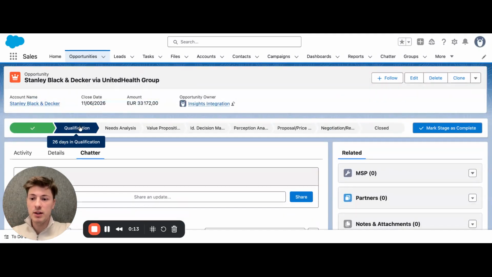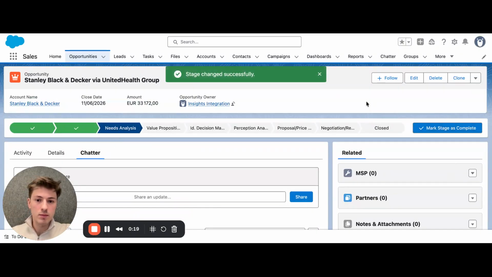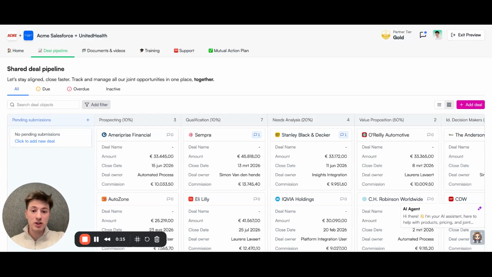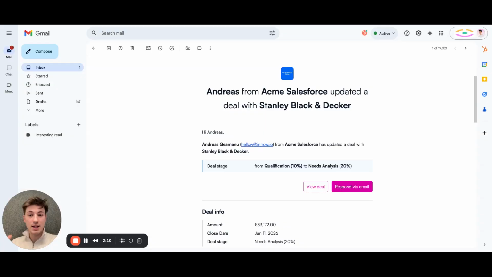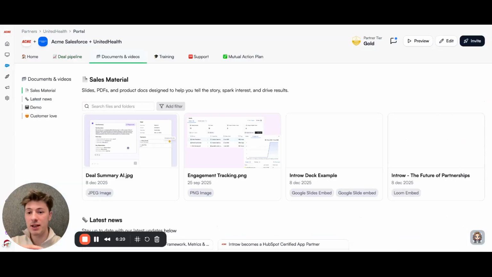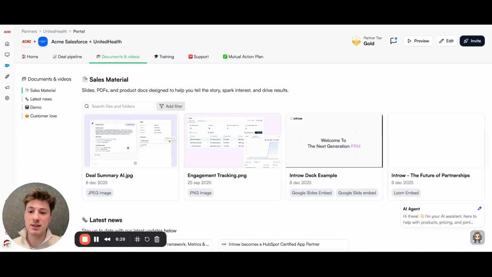Now, let's move a deal from qualification to needs analysis. Done. Now, as we go back to Introw, we can now also see that this deal has moved from qualification to needs analysis. As configured, my partner got this nice email from the deal update in Salesforce. They also have my documents and videos available in here. And if I would view them, my partners would get notifications and insights into the performance of these documents.